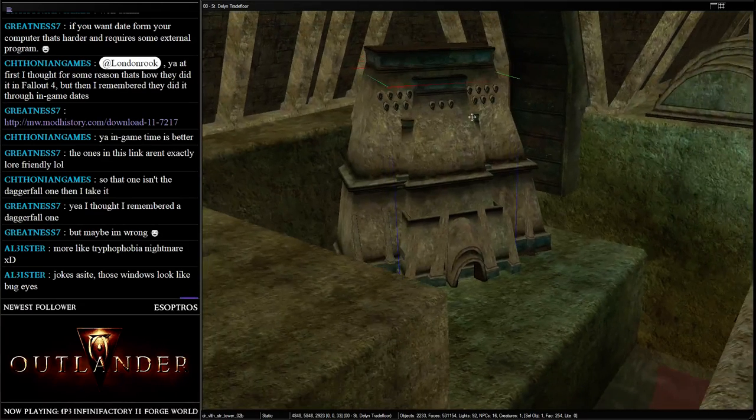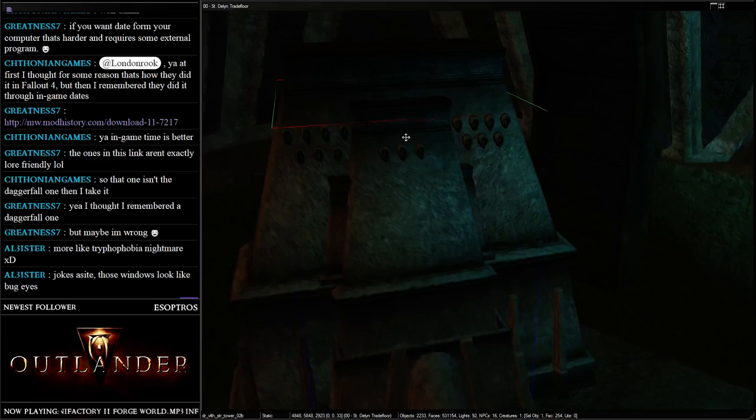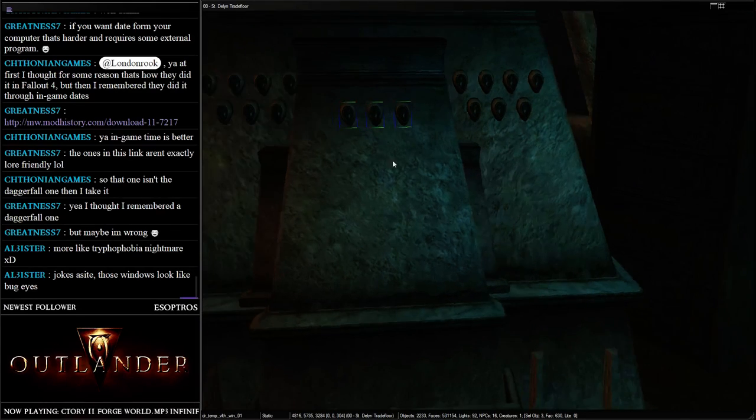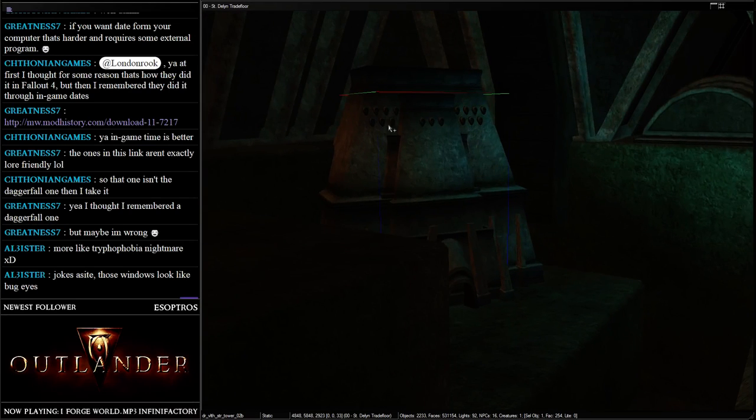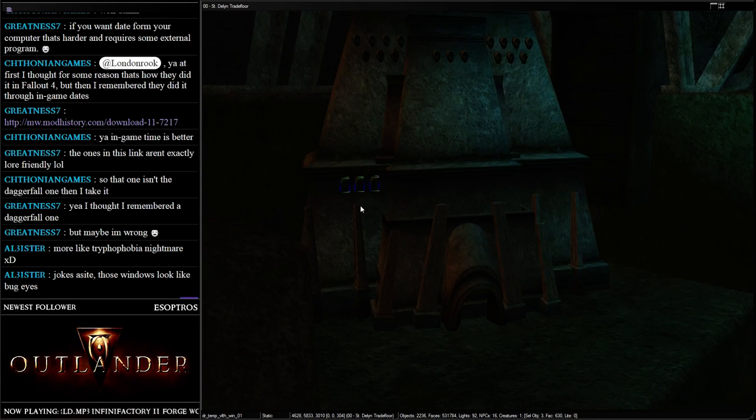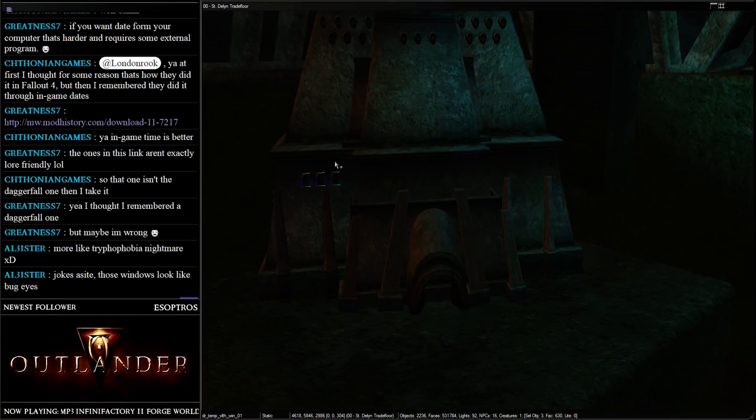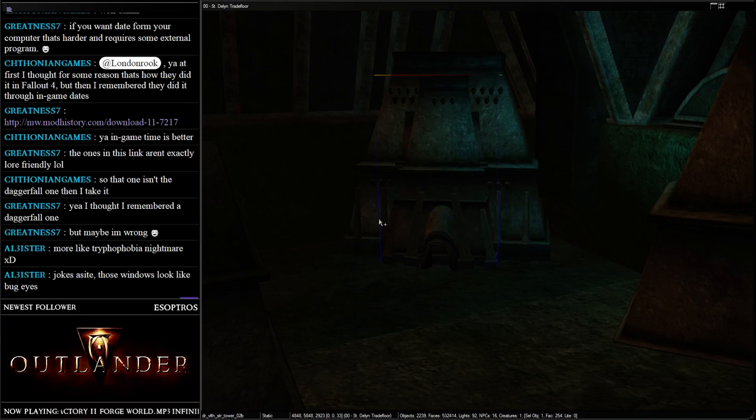Jokes aside, those windows look like bug eyes. You know, that's not necessarily a bad thing. That is a weird looking building. Okay. Yeah, that's wrong.